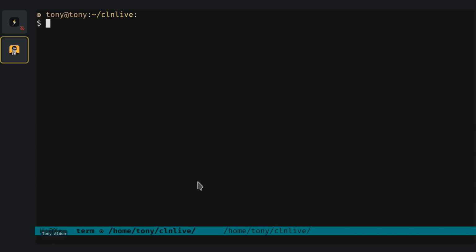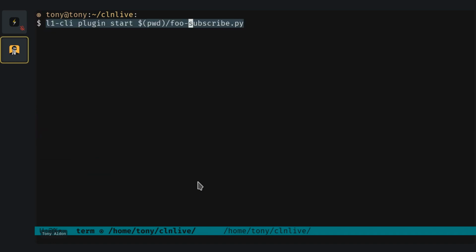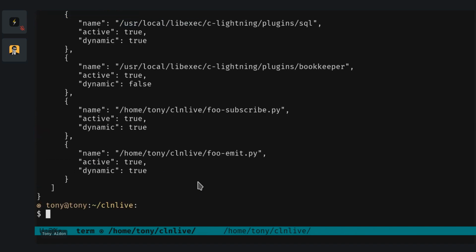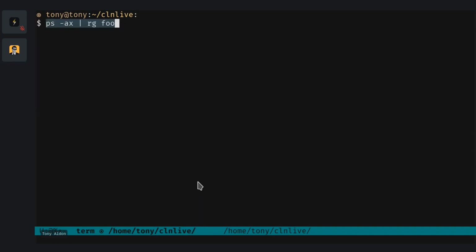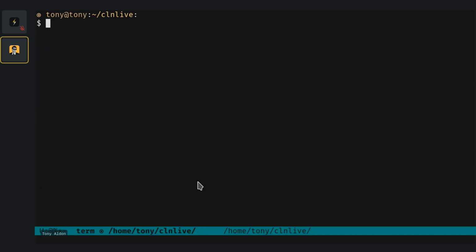I don't remember the name. That is foo temporary/foo-subscribe, I think. So let's start the plugin. So it's no longer foo subscribe, but it's foo emit. Okay, let's check. We have two processes running, so it seems that the plugins are running correctly. And now, lightning-cli foo emit, and maybe it works, maybe we get an error.